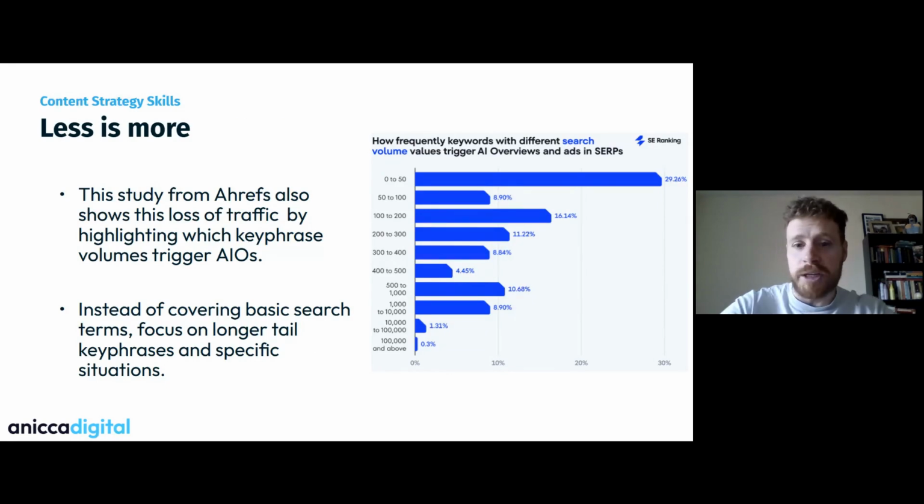And this one I think is really interesting because it shows another take on how you want to structure your content. The way you want to keep it more unique, because of the way that AIOs are targeting your lower frequency, your lower value, your lower search volumes. So this is again from Ahrefs, and it shows the key phrases which trigger AIOs. You can see if the volume is 0 to 50, you're probably going to get a 30% chance of triggering an AI overview. And that number sits around the top from about 0 to about 400, I'd say, with some spikes in between.